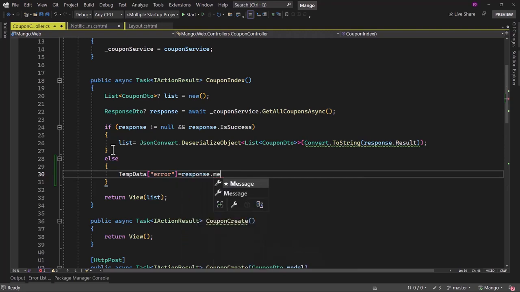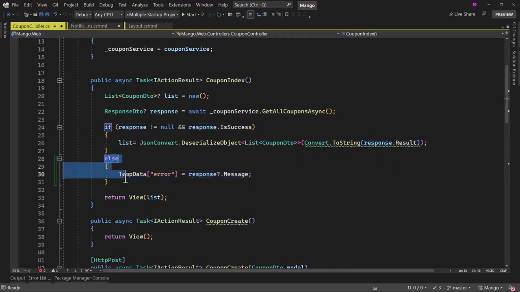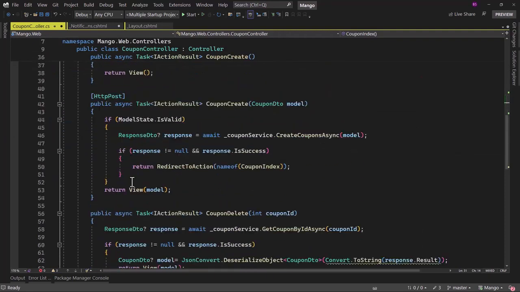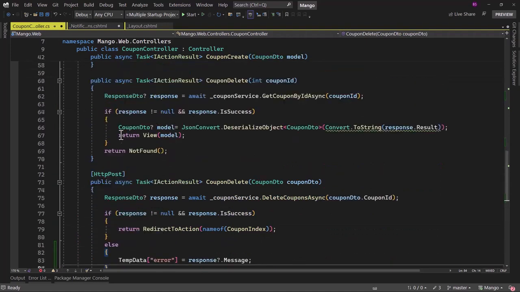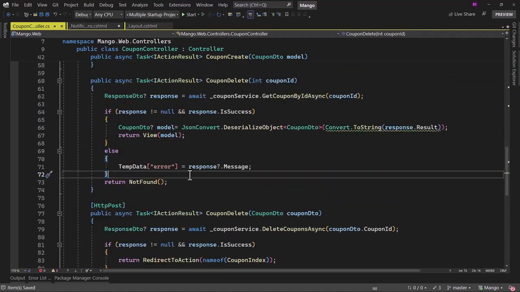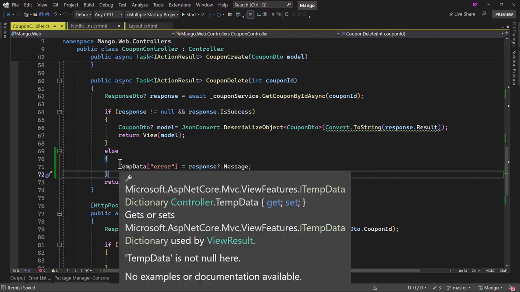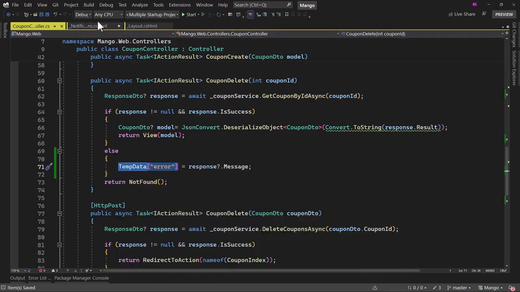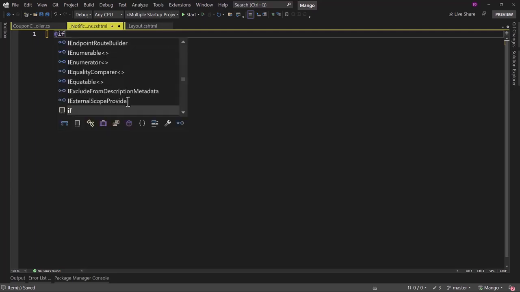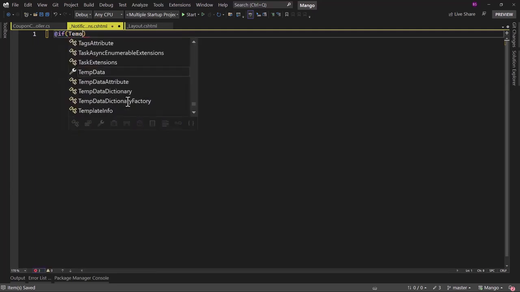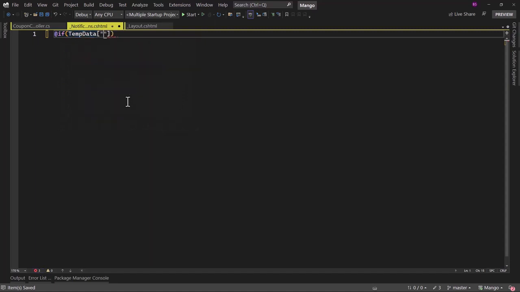We have that in response.message. We can use that. Let me add a null check here. And I will copy this else condition, paste it in the other places. Perfect. So if the response is not successful, we will assign the message in temp data of error. In here we can check if that is not null, then we can display toaster notification.